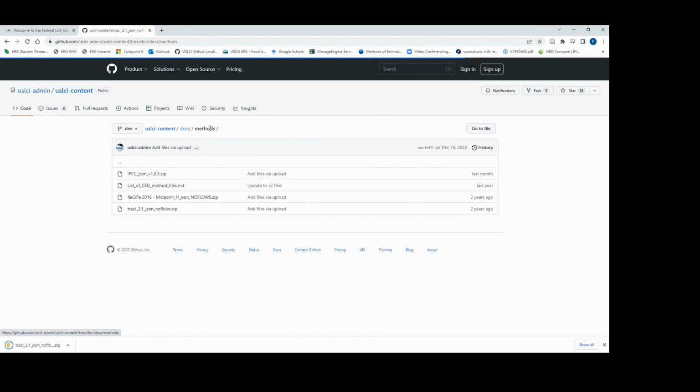One thing to note with TRACI and ReCiPe, they don't include flows. So if you import them into your database before you have data sets in there, you will not be able to run them because there are no flows for them to go off of. You have to import them after you already have a data set with flows in your database.